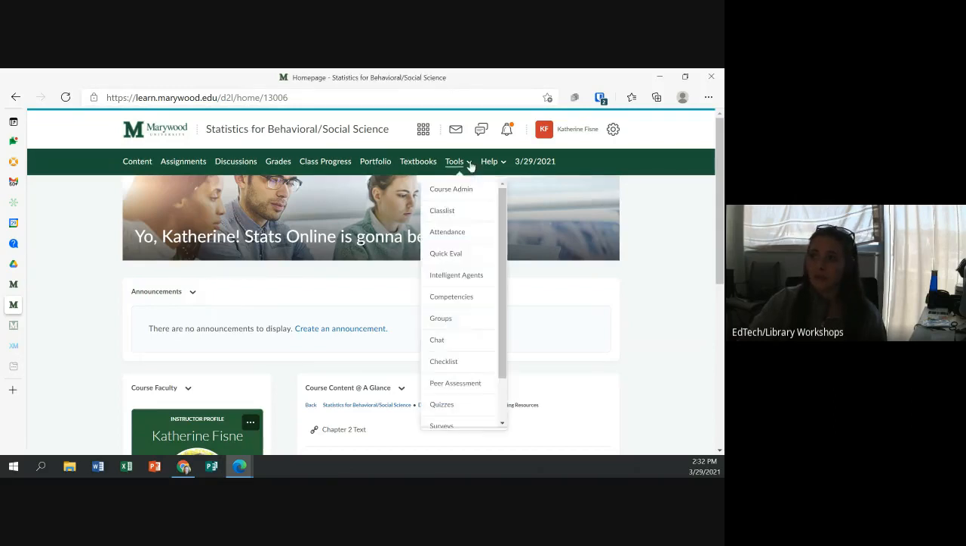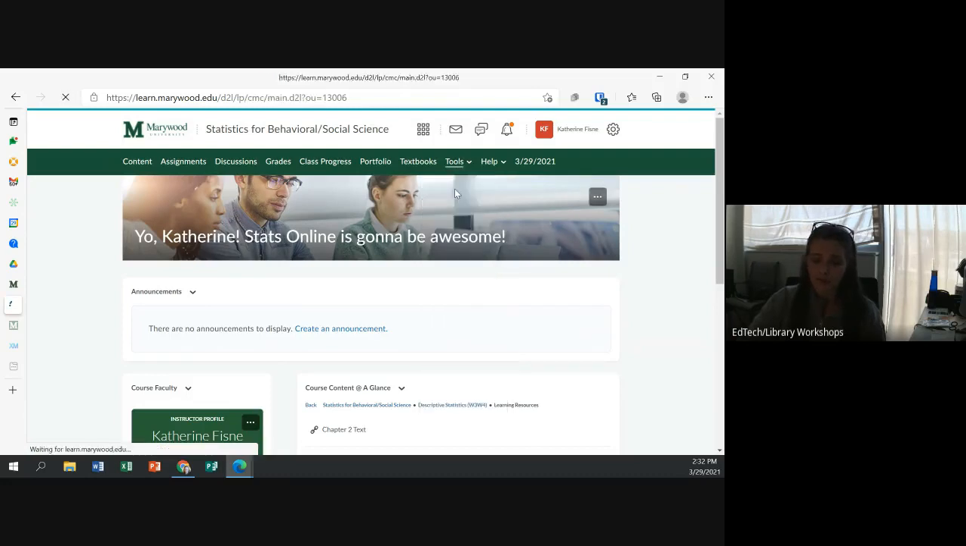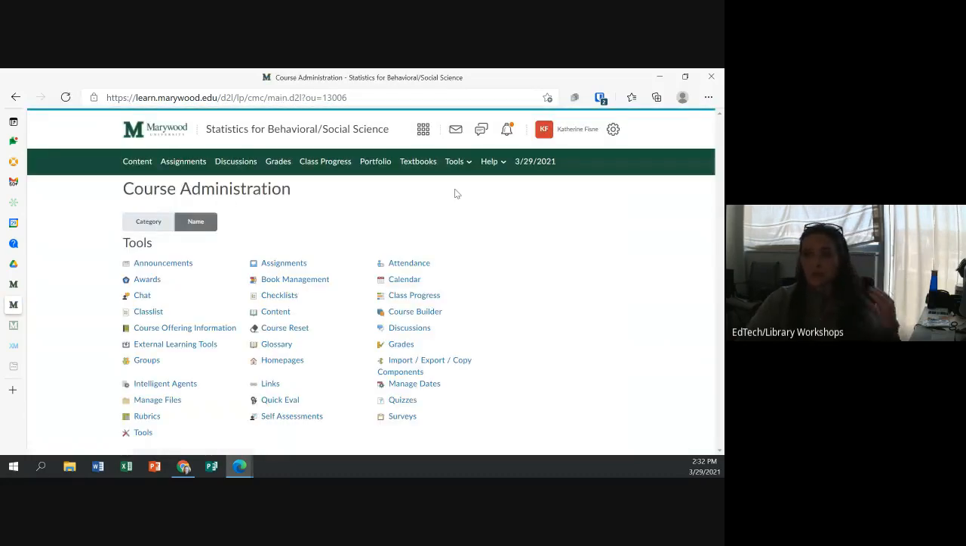Let's see, if we go over to the tools area and click on course admin. I'll just throw out, when in doubt, if you can't find anything, go to tools, course admin, because it will list everything for your course nicely that you can access. So if you're like, I can't find it, go here and it will most likely be here.